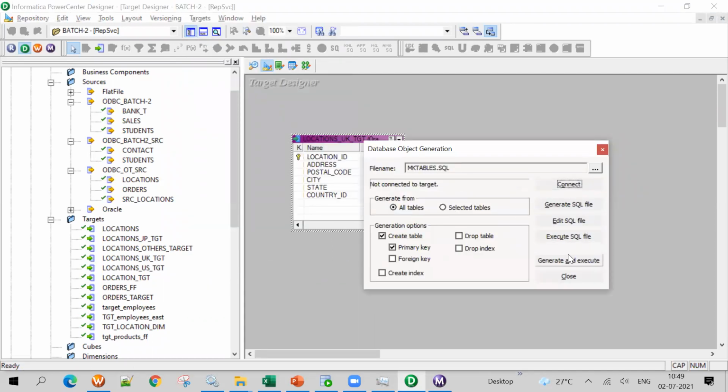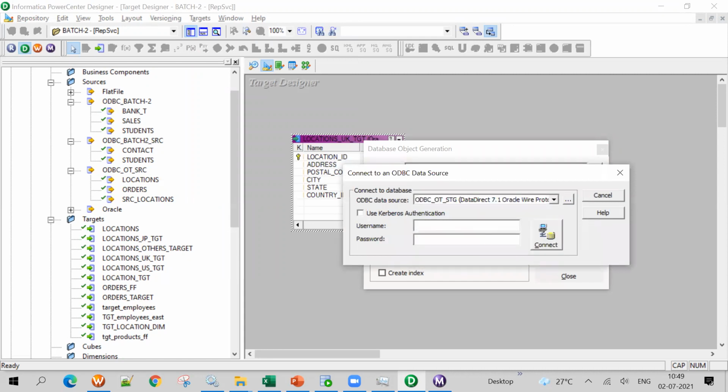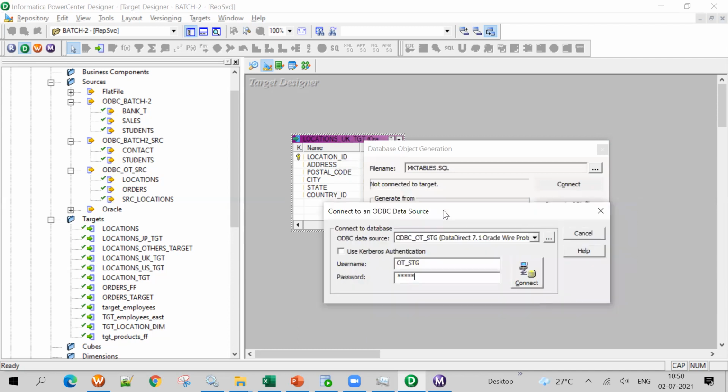Disconnected. Now again generate and execute SQL. Before we executed in OT_TGT, now execute in the stage schema. That's it. My stage is this one, OT_STG. This is one step, like source to staging, right? Whatever target we have, we are loading it into the staging table, I mean the staging schema. Correct.